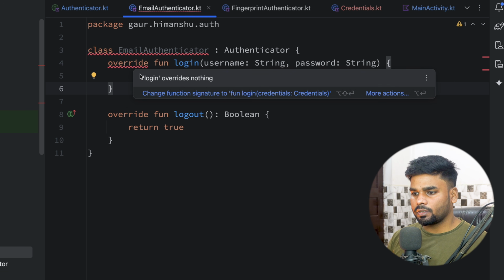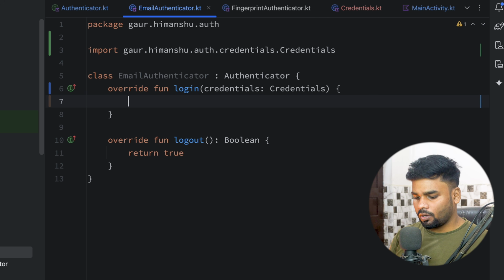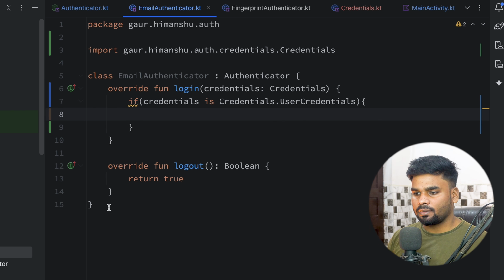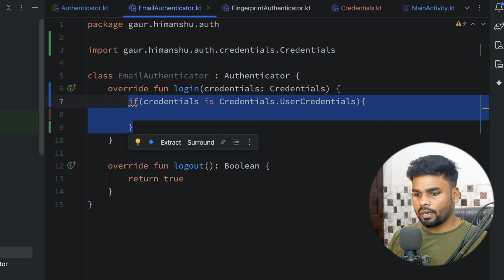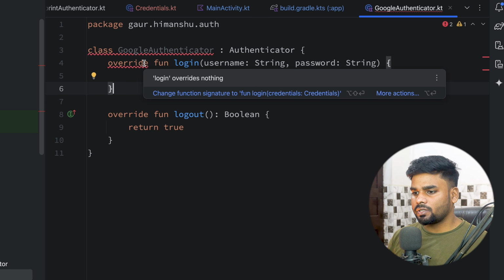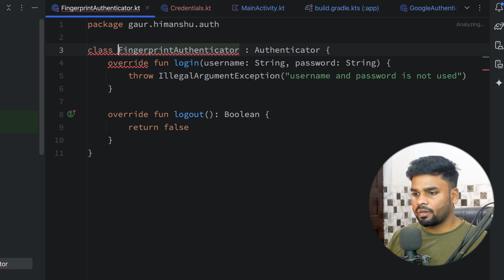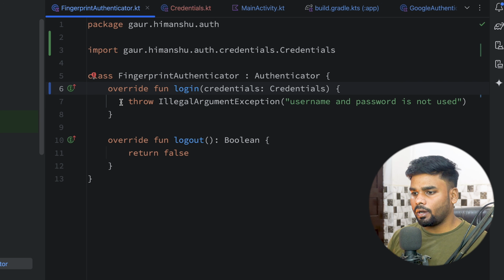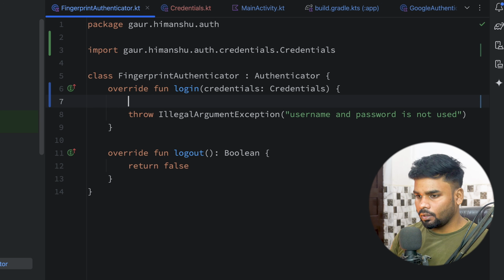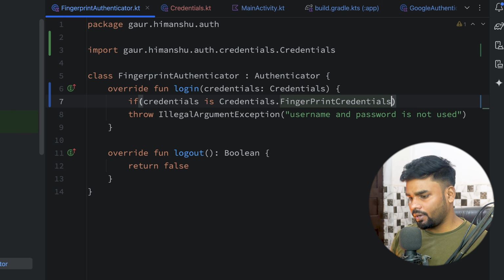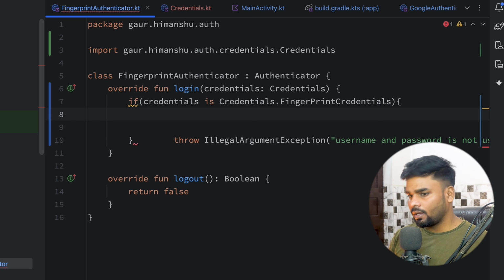So instead of using this, you can use credential. Now in this you can check if our credential is of type UserCredentials, then only you can proceed. Similarly, copy this, come back to your Google Authenticator, change the parameter and use it in here. Similarly, go to your fingerprint authenticator and change this parameter.